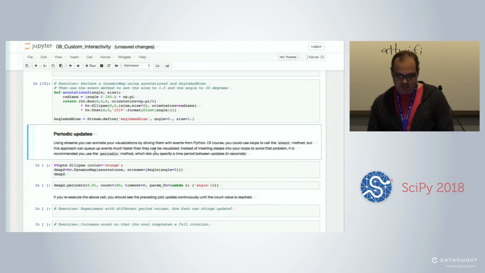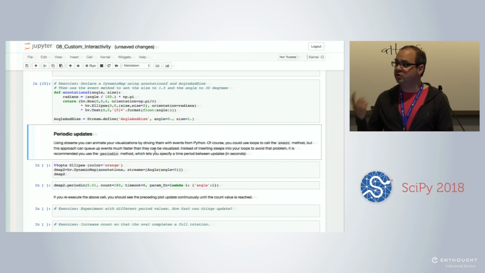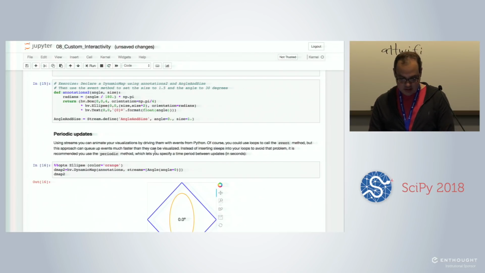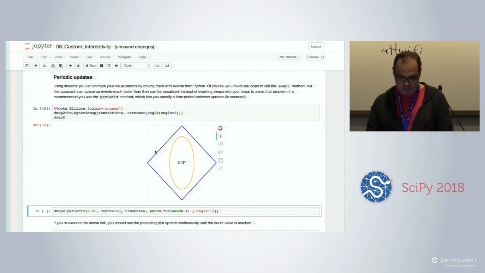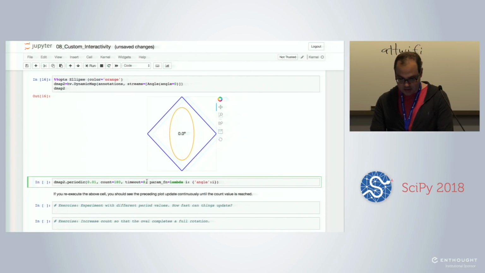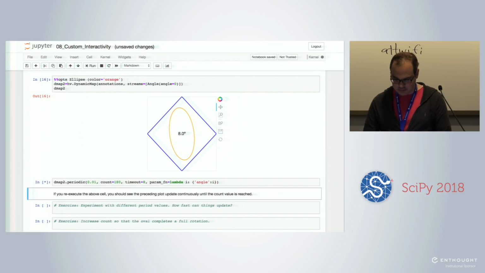Right, so what else do we have? We have periodic updates. Now, what does that mean? You saw that you can set the angle by hitting the cell, but what if you want to do a loop? What if you want to dynamically change it based on some other code and you just want to refresh it as rapidly as you can? Here we have, again, the same thing, this little ellipse in the box starting at 0. But now we're going to use this periodic method to do a sweep of the angle from 0, which is what's initialized, incrementing it every 0.01 seconds.